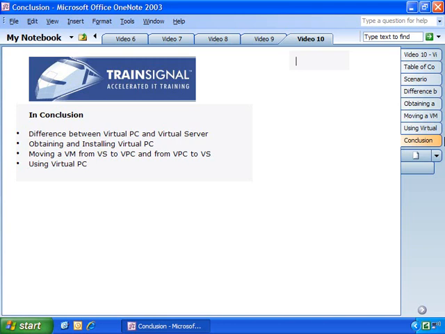Then we learned how to use the Virtual PC interface. Very simplified, makes things quick and easy just to do all the basic Virtual PC features and configurations that you need to perform basic virtualization. Virtual PC is an excellent product and very useful if it's used in the proper situation.